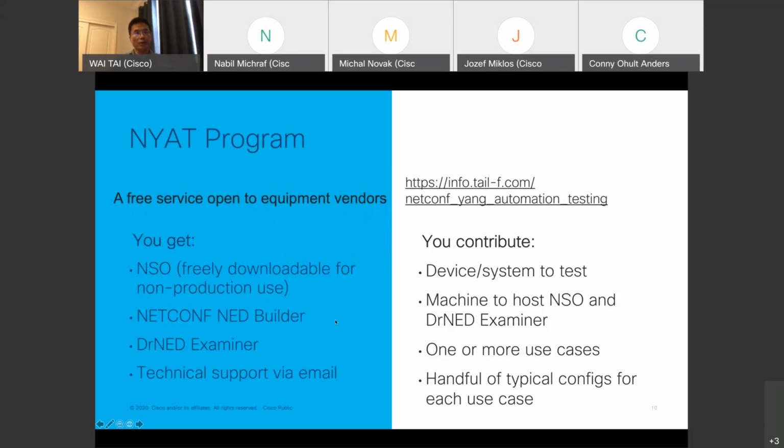So let me go back to talk about the NIAC program. It's a free service open to equipment vendors. I have a URL here that talks about the program if you're interested to learn more. What it provides is that NSO is freely downloadable for non-production use. You get to use the NETCONF NetBuilder that comes with NSO, and then the NET Examiner automation test tool, as well as technical support via email by myself and my colleagues.